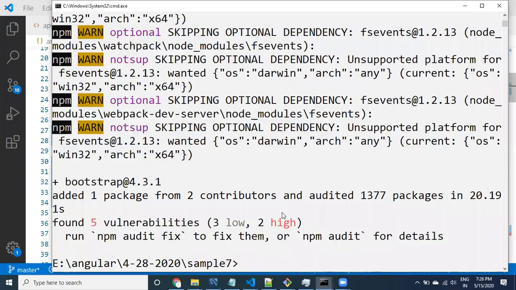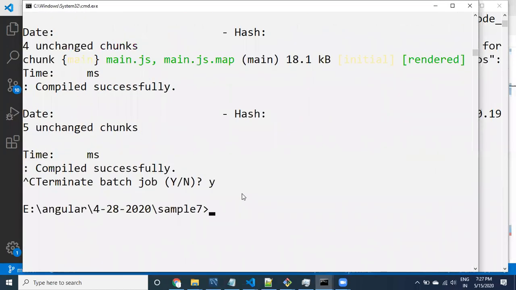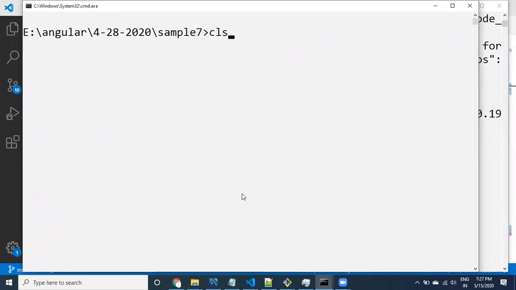All right, so once it is done, if the server is running, when you have installed something like this, what you can do is just restart ng server. Okay, stop and restart it.